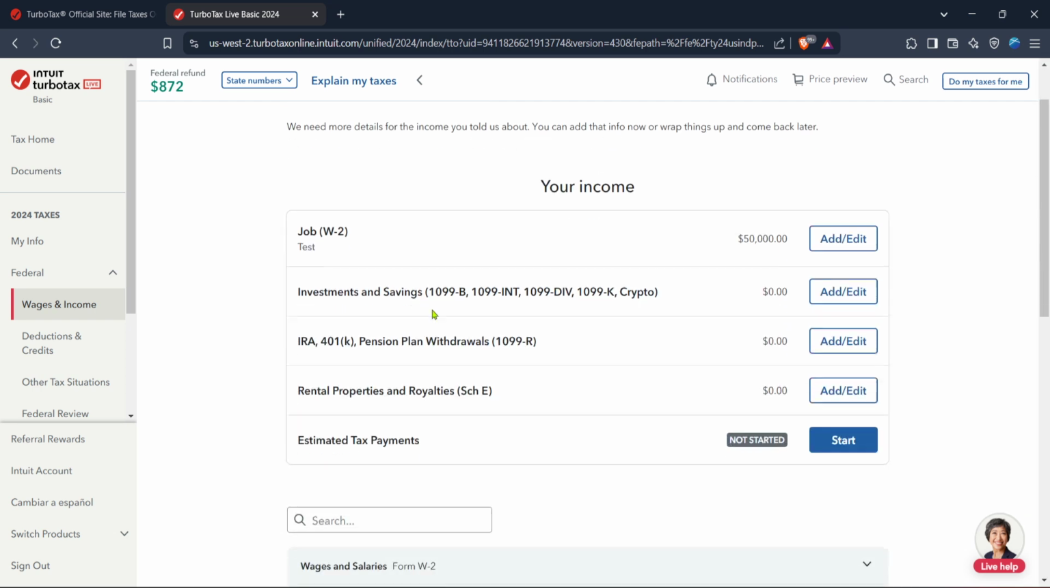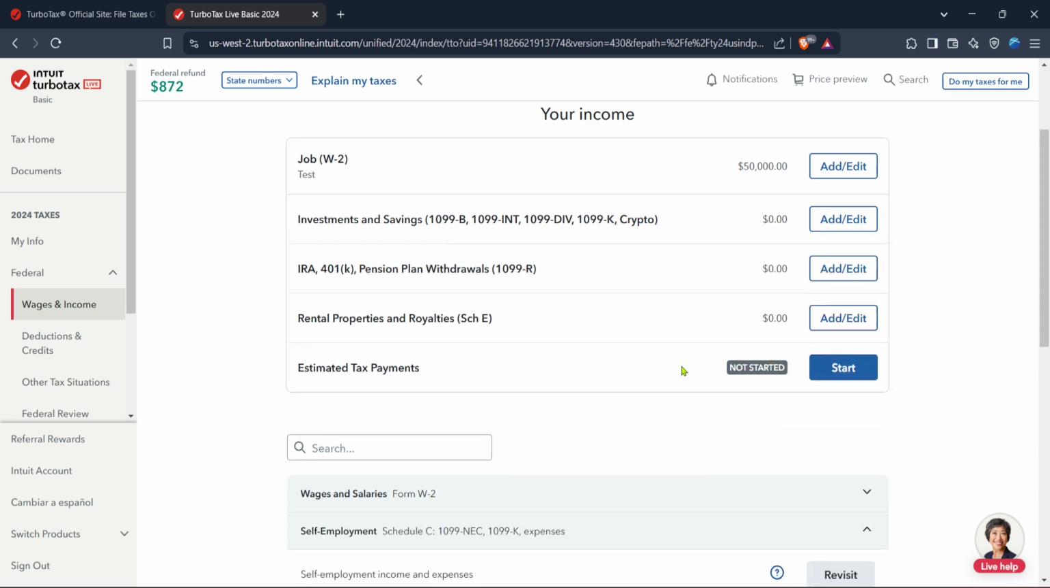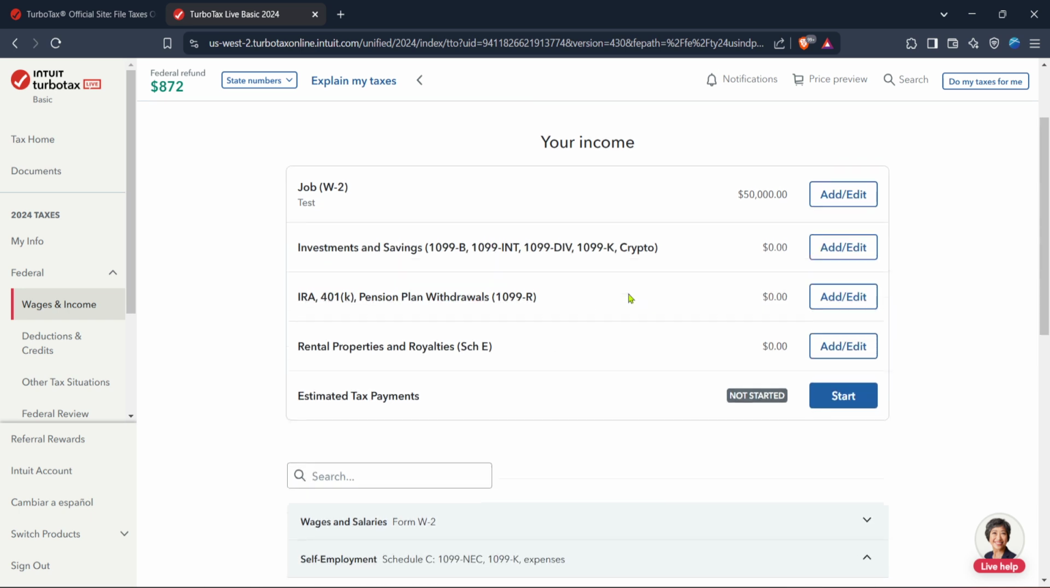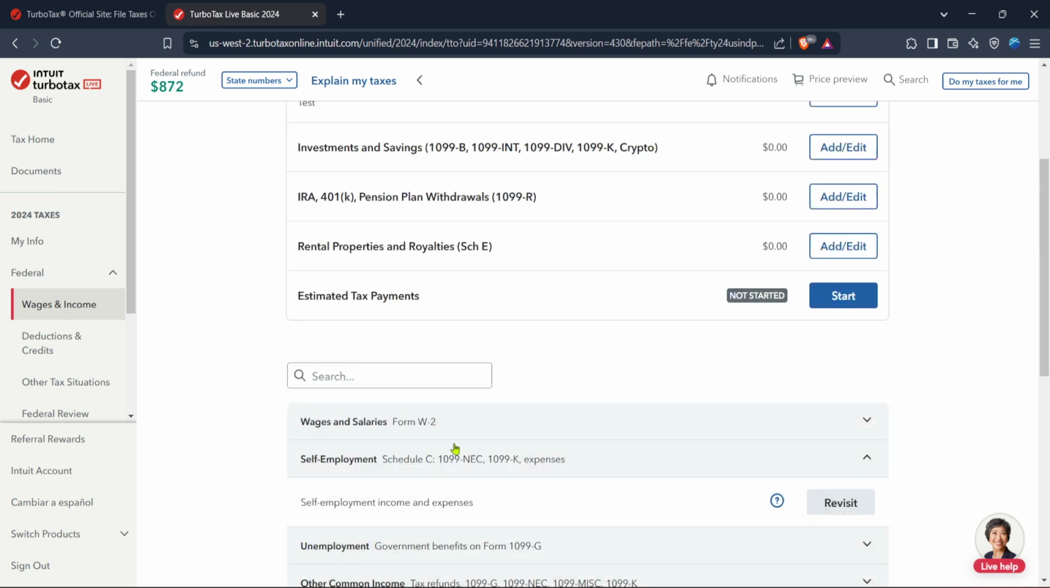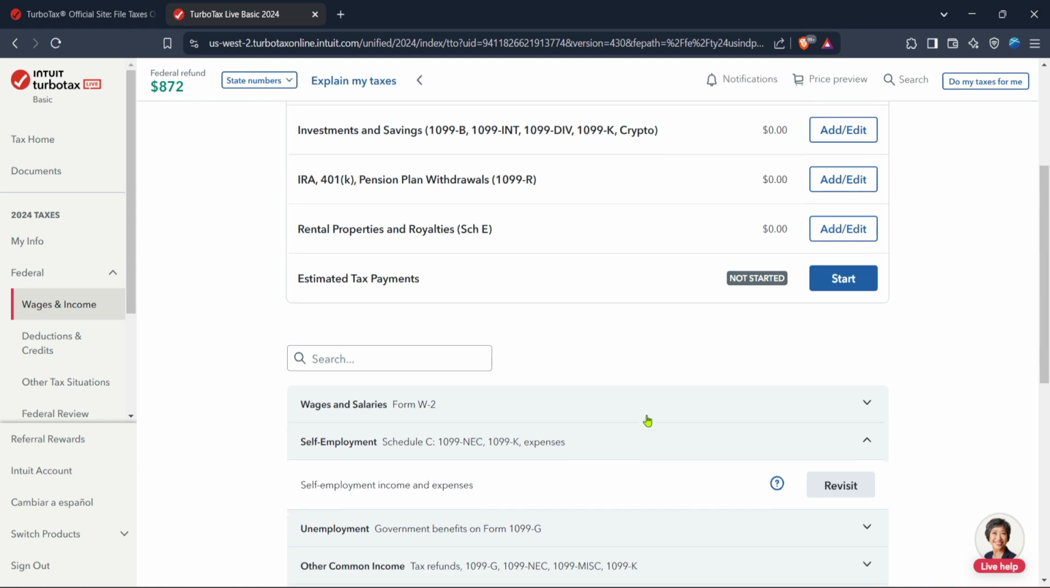Next, if you're self-employed, you'll want to navigate to the self-employment section. This is crucial for anyone with freelance income or who runs their own business. TurboTax will guide you through reporting your business income and expenses, giving you important deductions that can save you money. Once you're ready, click on the Start button to begin inputting your information in the necessary fields.